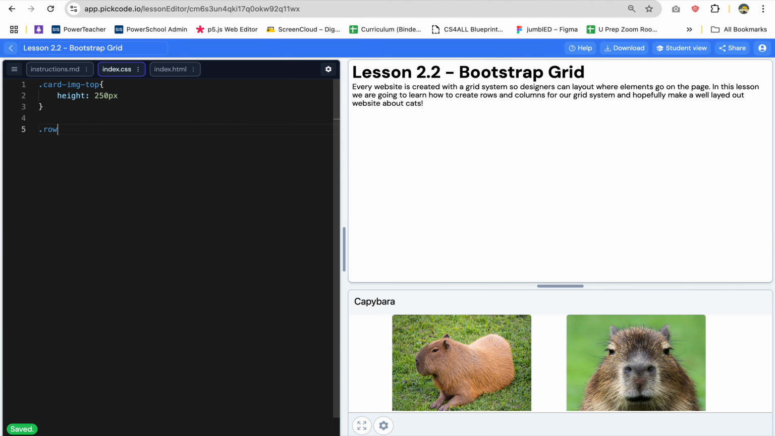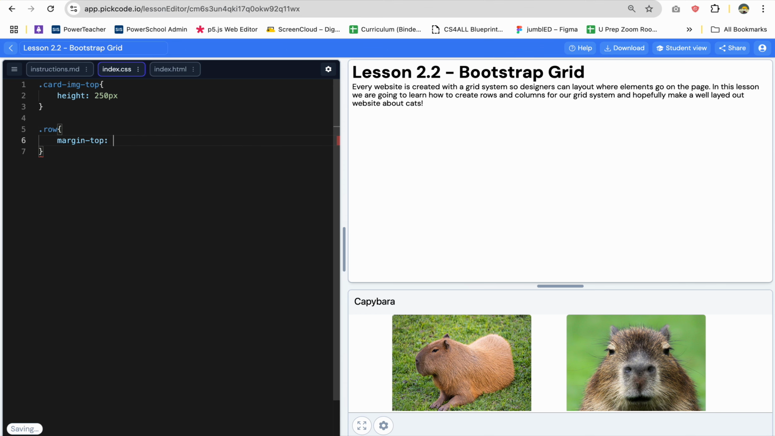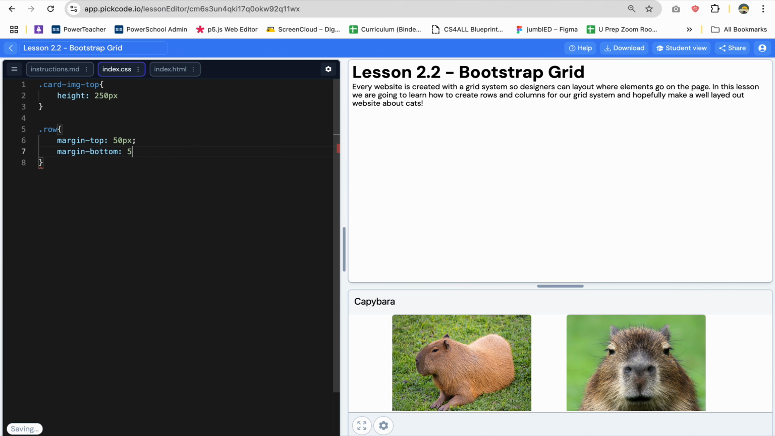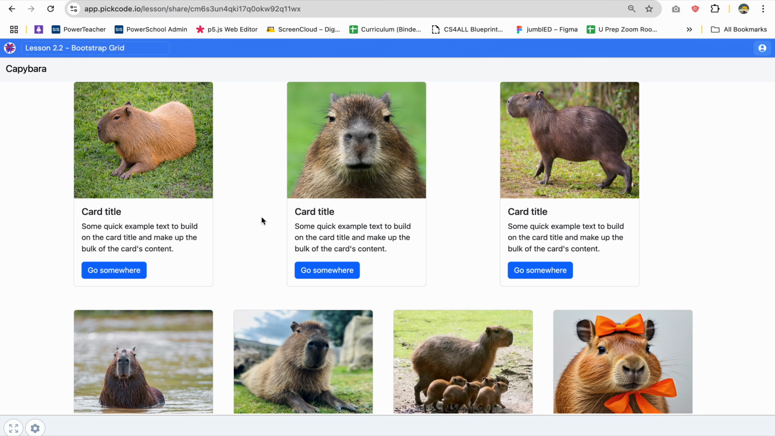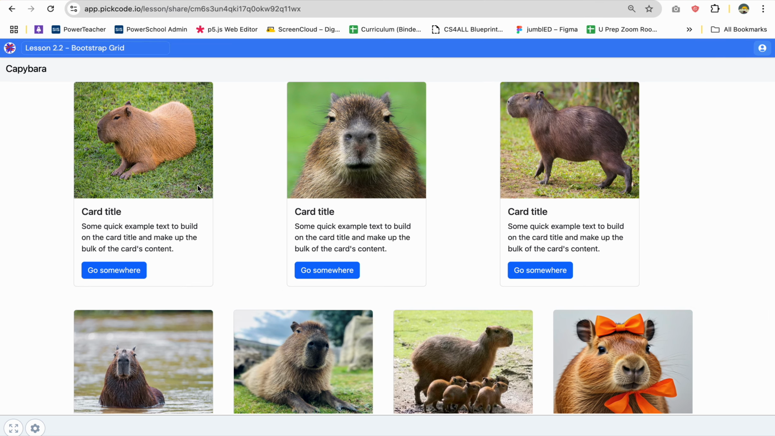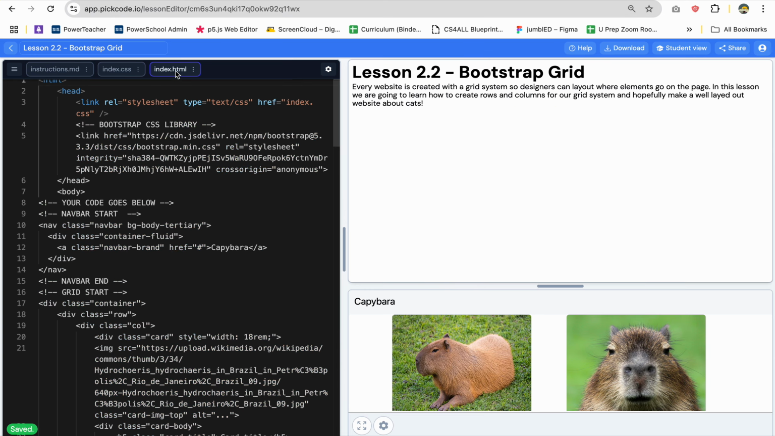So what I could do here is this. Let's say this row, margin top. Remember, it's a class of row. 250 pixels. And we'll do margin bottom, pixels. Let's see how that looks. See, now I have a little space between my rows. So basically, that's the whole thing. You could keep creating rows as much as you want.